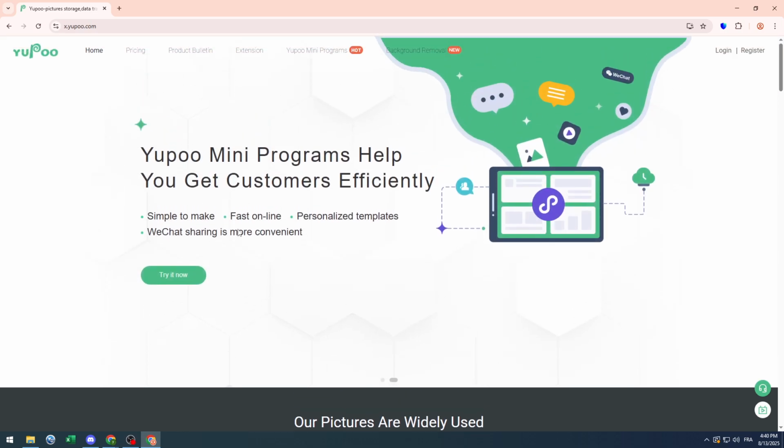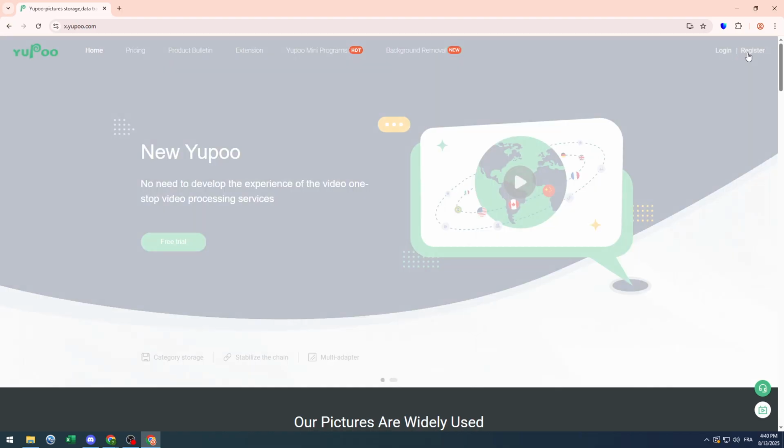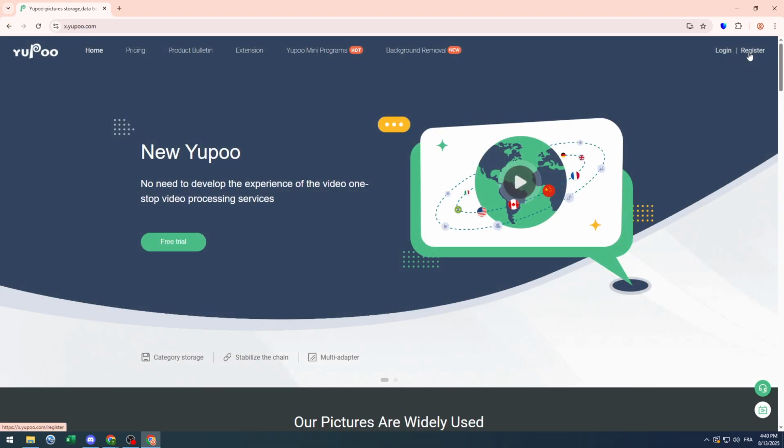Today, I'm going to show you how to register a Yupoo account quickly and easily. First, open your browser and go to yupoo.com. Click on the sign up or register button, which is located on the top right corner of your browser.